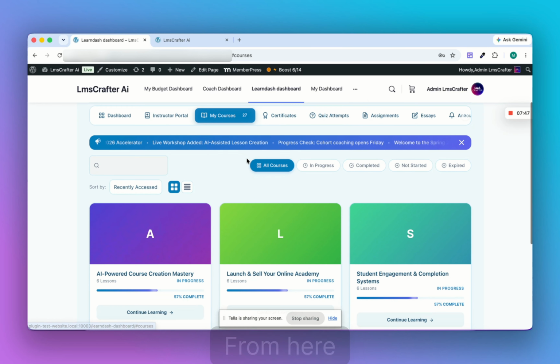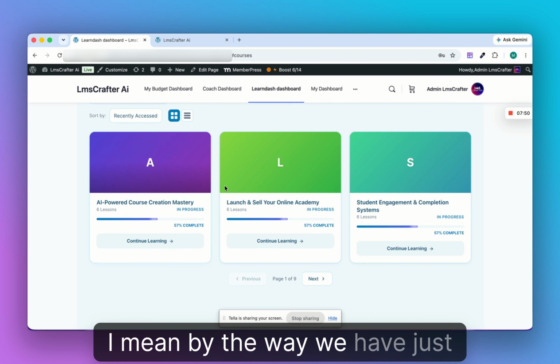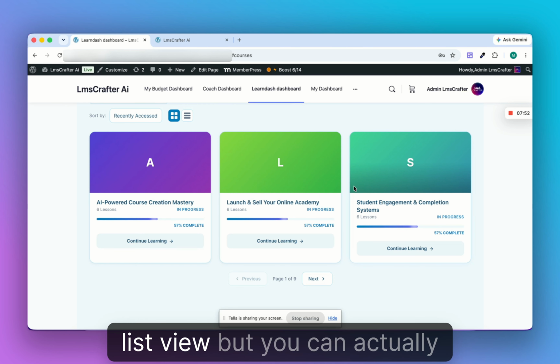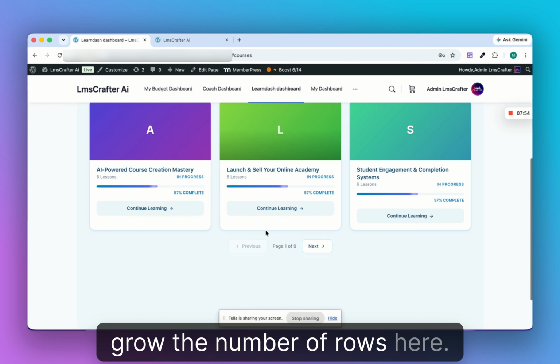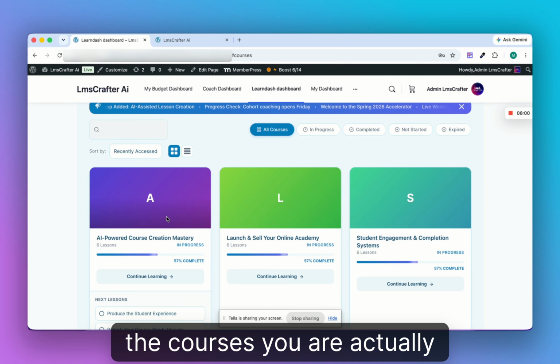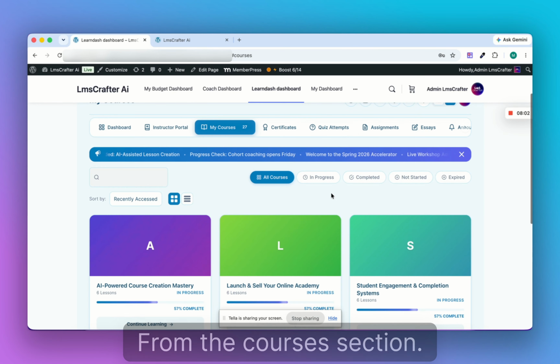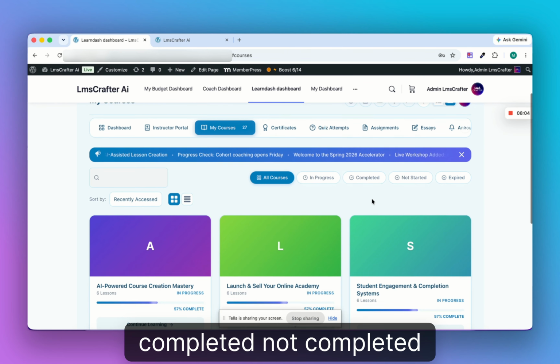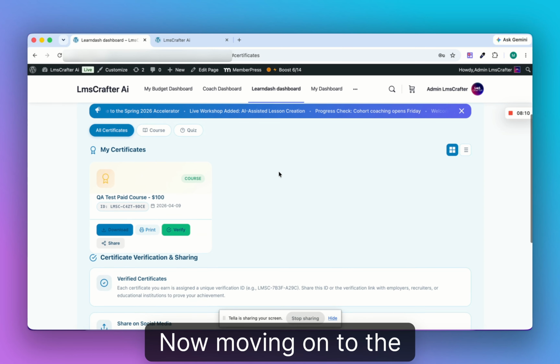Next is my courses. From here, by the way, we have just a list view, but you can grow the number of rows here. From the backend setting, you will be able to see all of the courses you are enrolled into, from the courses section, then the progress, then the completed, not completed, expired also. Now moving on to the certificate tab.